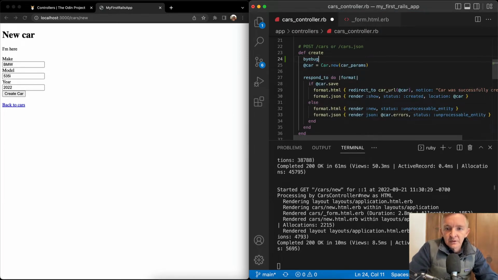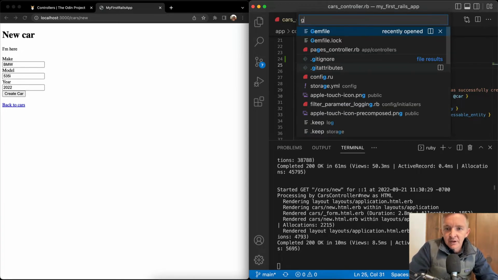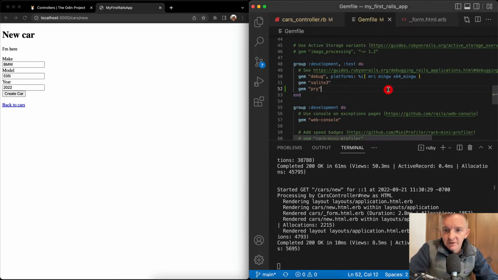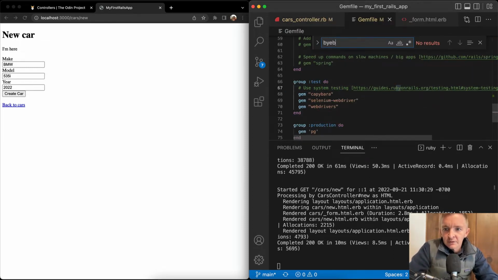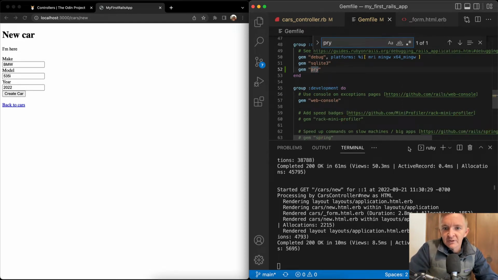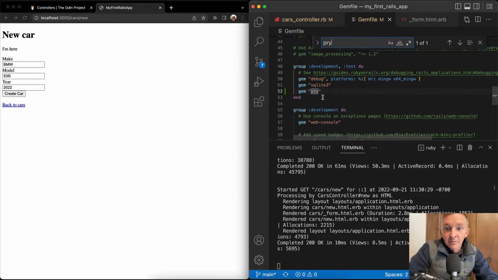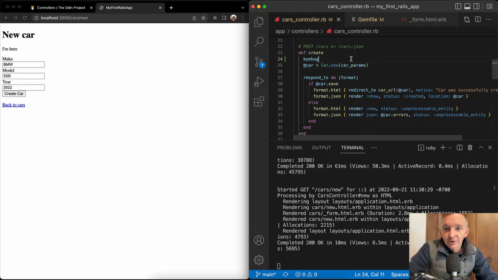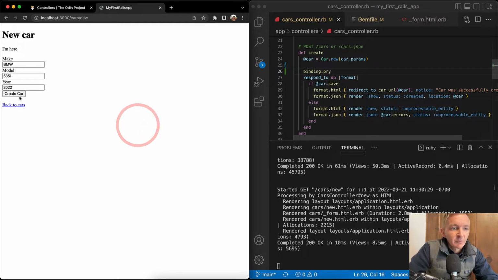byebug. I'm going to check the Gemfile just to make sure we have byebug in here. Oh, we don't. But I have added pry in previous lessons. If you haven't added that, then you can add pry to development and test. With pry, we'll be able to go into the controllers and say binding.pry. What's this going to do? This is going to stop us within this controller. So I'm going to allow it to set up this instance variable, and then we'll be able to see how it goes. I'm going to save that, and then submit this information.